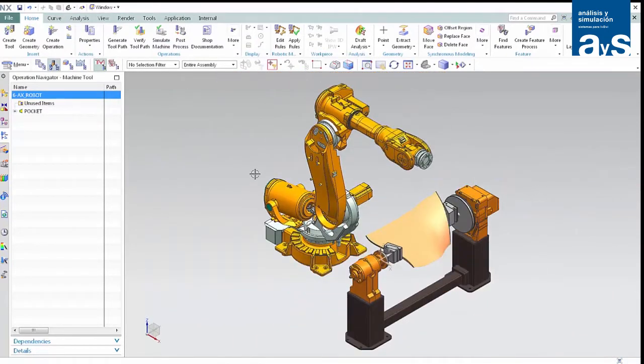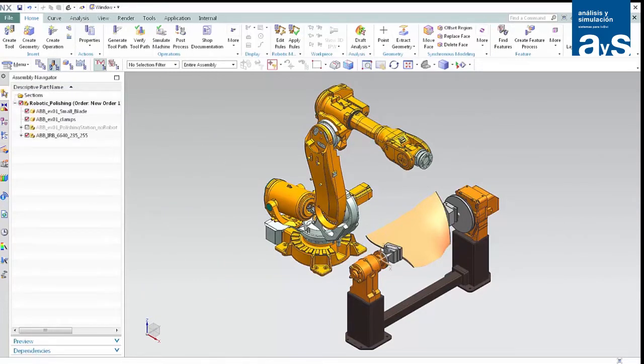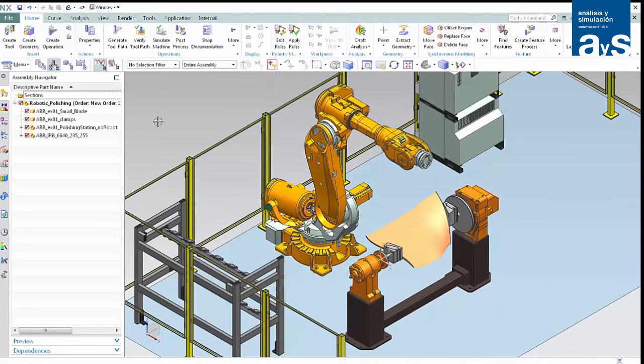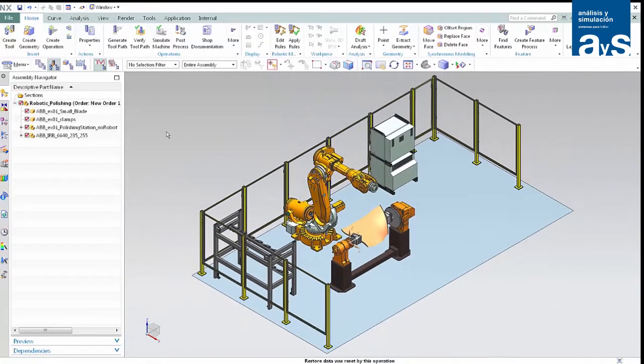You can also display the entire robotics workstation. Display the Assembly Navigator. Select the Polishing Station checkbox to display the station. Select the Polishing Station checkbox again to remove the station display.